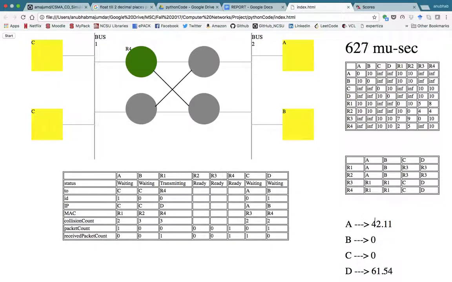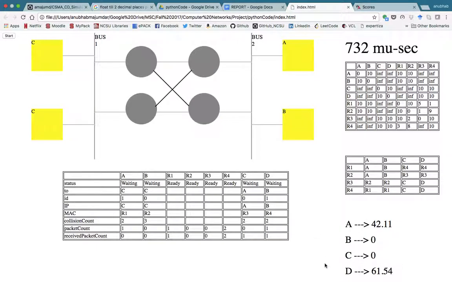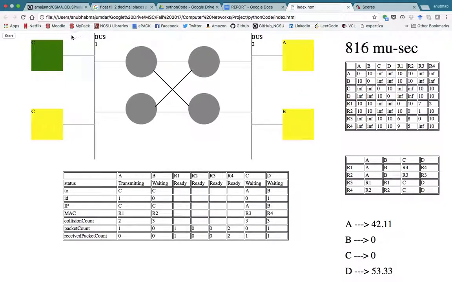Now these values here show the throughput. Since A has sent some packets and D has sent some packets, this shows the current throughput of both A and D. But since B and C haven't successfully sent any packet yet, they are showing 0. Yellow represents that all 4 nodes are waiting because of collision, and now A has got a chance to send a packet to C and it is transmitting it to R1.